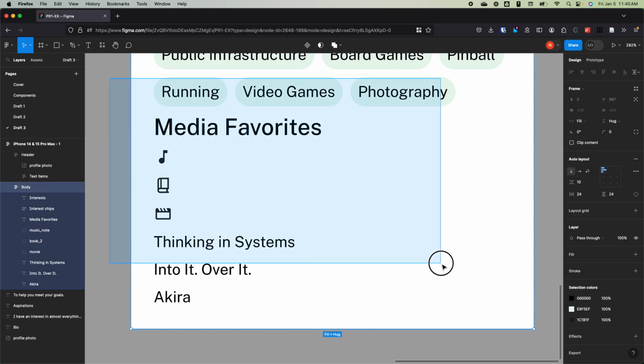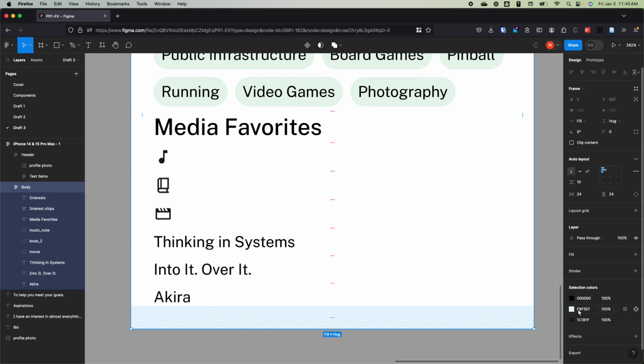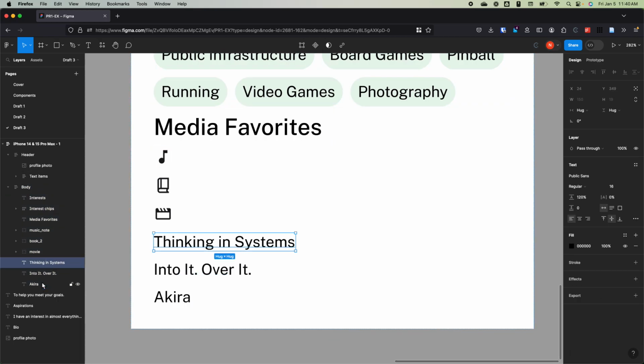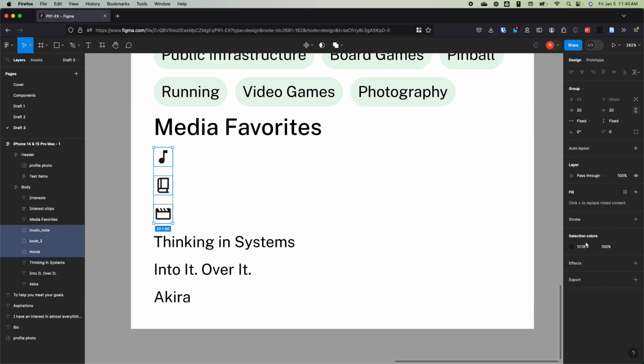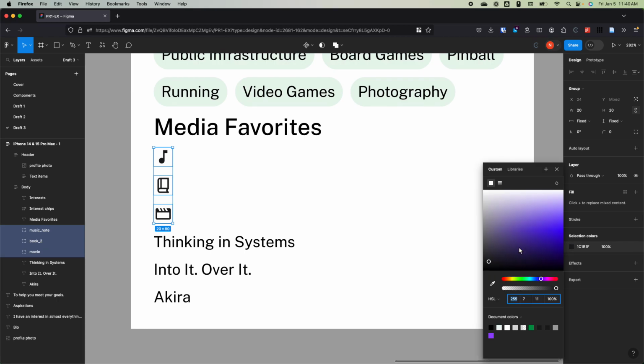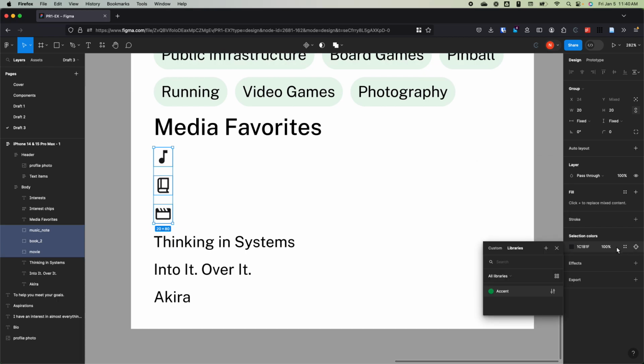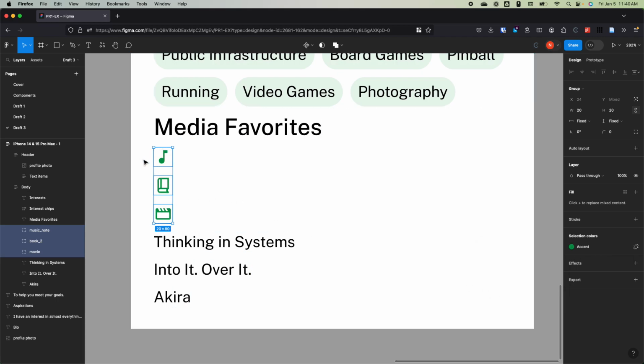So you'll see if I select everything here, it shows me this light green that's present in the frame, as well as the black, as well as the off black for the icons. But we just want to change the color of these icons to our accent color. So I select those. I'm going over to selection colors. I could click here to change it, or I could pick from my document colors. But we have a style set up for that color, so I'm going to click on those 4 dots to get my styles, and then click on the accent color, and it changes the fill of all of those.